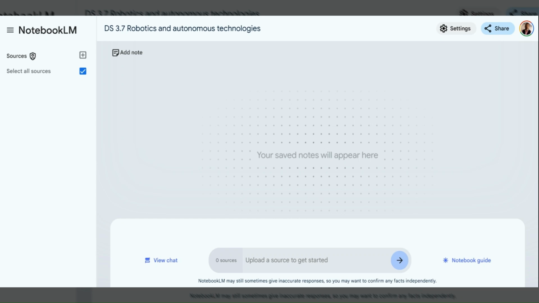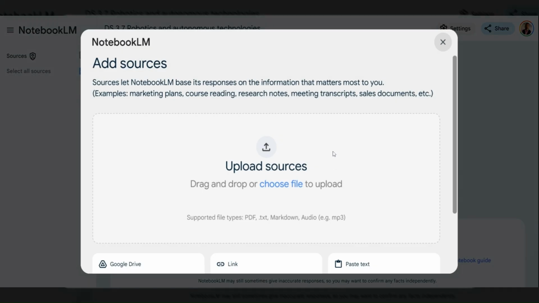This is a quick demonstration of the power of Google Notebook LM. Basically, you can see here I'm in the notebook area and I'm going to add some resources. So I'm going to choose my file, go to downloads, the inquiry process, and the chapter on robotics.